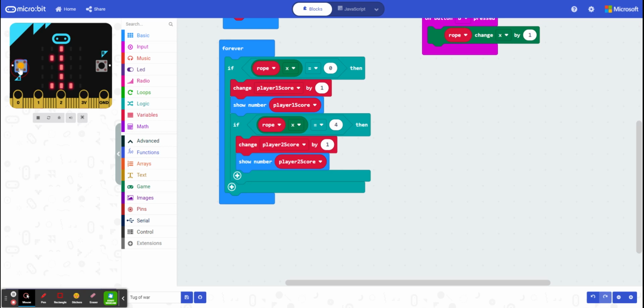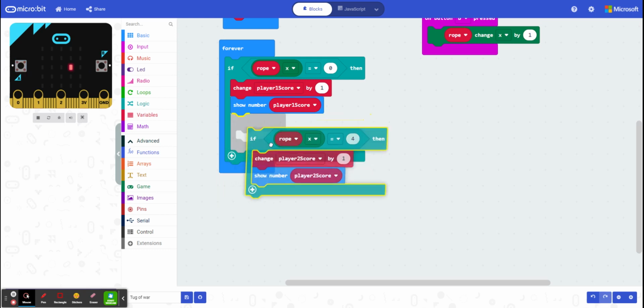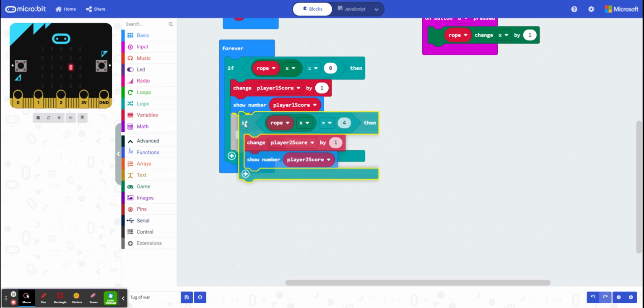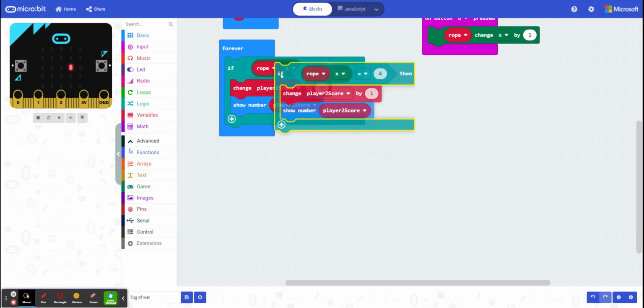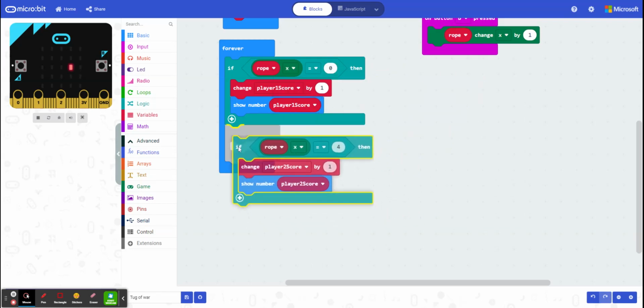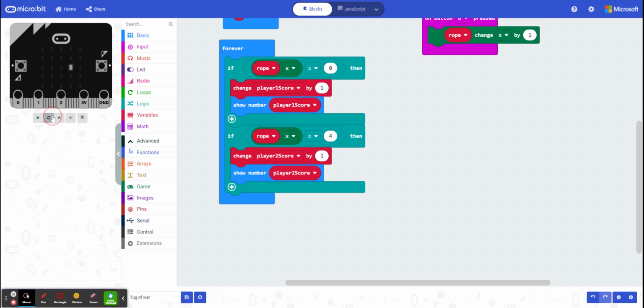So if I test that, there's a score for player number 1, and there, when it hits that edge, it should, oh, you see I've got another error, and that's why you want to test it. I put this if statement inside that. So it'd only be checking if the sprite's X equals 4 if it's inside that loop. So it would never actually be true. So here, let's try that again. We'll test my code. There we go. Now it's equaling 1. There we go.